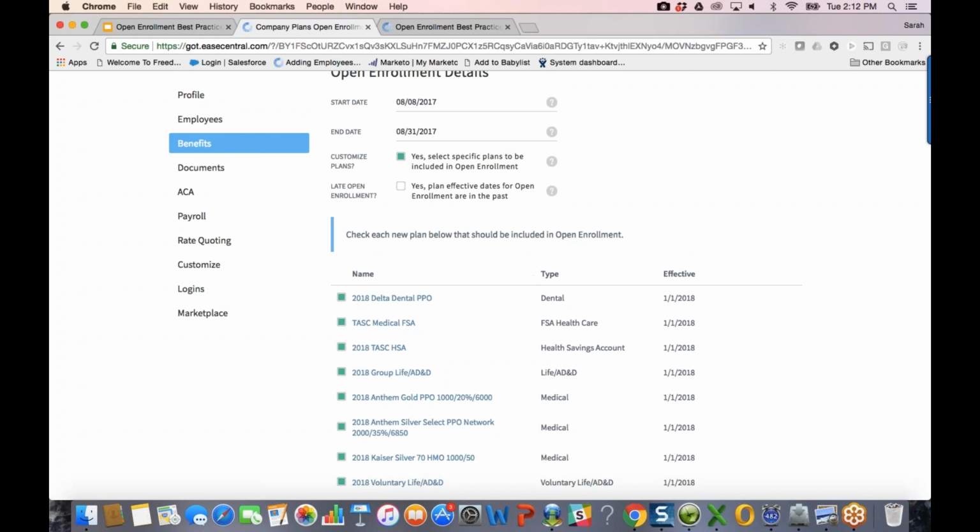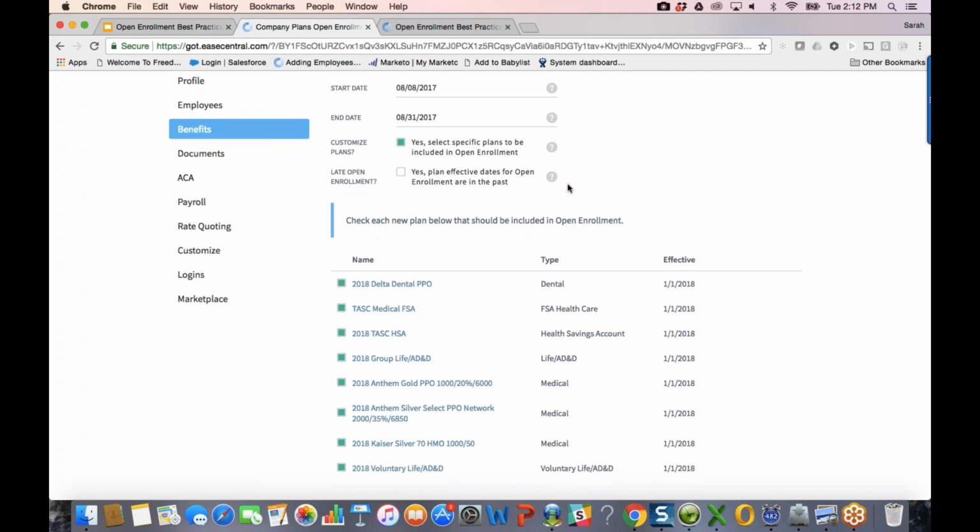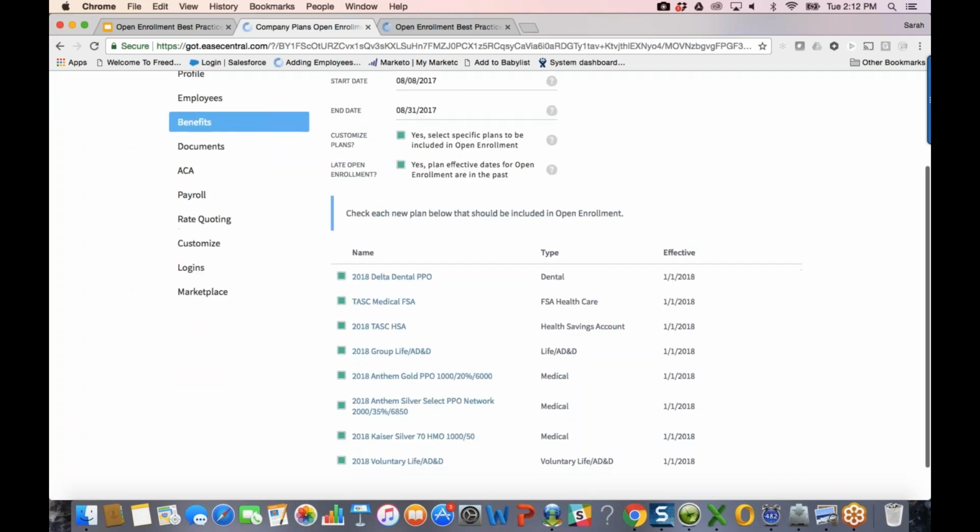It's going to bring up any upcoming plans. You'll notice that it didn't populate any previous plans. Let's say that we're starting open enrollment late and the plan year has already started. So it started August 1st and our open enrollment either started or ends after that plan year start date. We can select this late open enrollment option and it's going to pull up plan options and allow us to choose any plans where the plan year has already started.